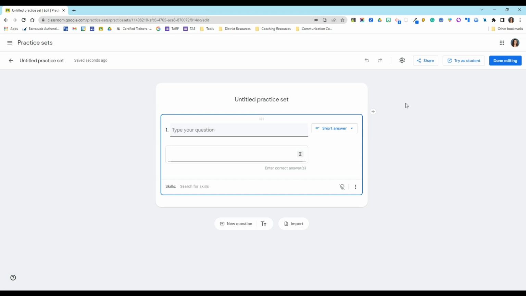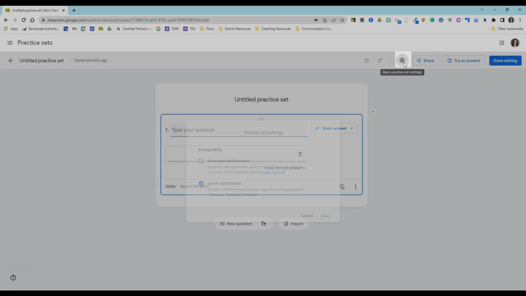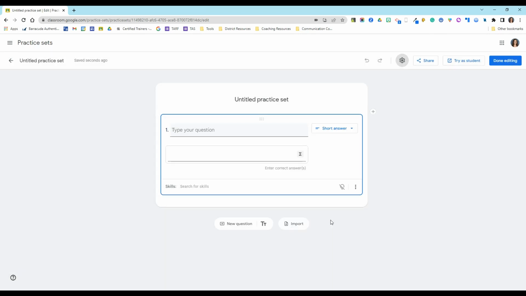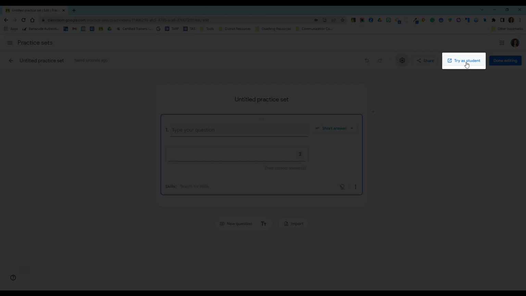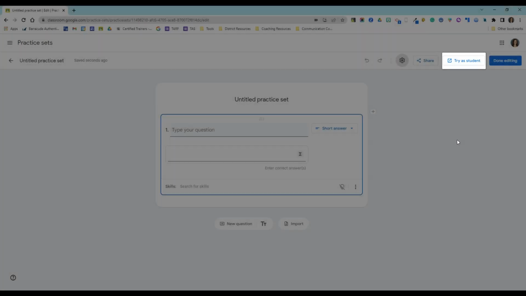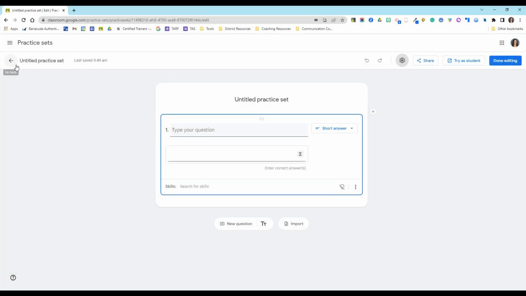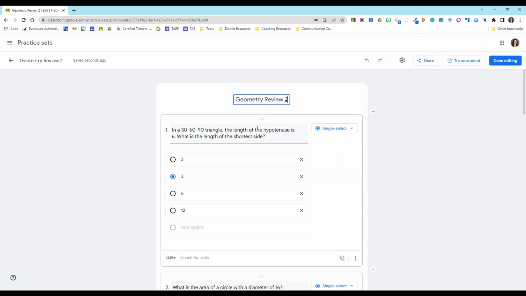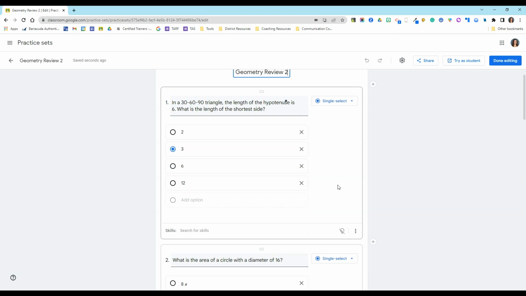I also have some options up here, including the overall settings for my practice set, so I can adjust those as needed. And I can also take a look at this as a student. When I'm all done, I would click Done Editing. Let me come back to my sample here that I have started, and you'll see that I have some questions that I've typed in myself. I'll click Edit. If you want to use the auto-graded option, select the answer for the student so that they can see what the correct answer is. Remember, these are practice problems, not an assessment.